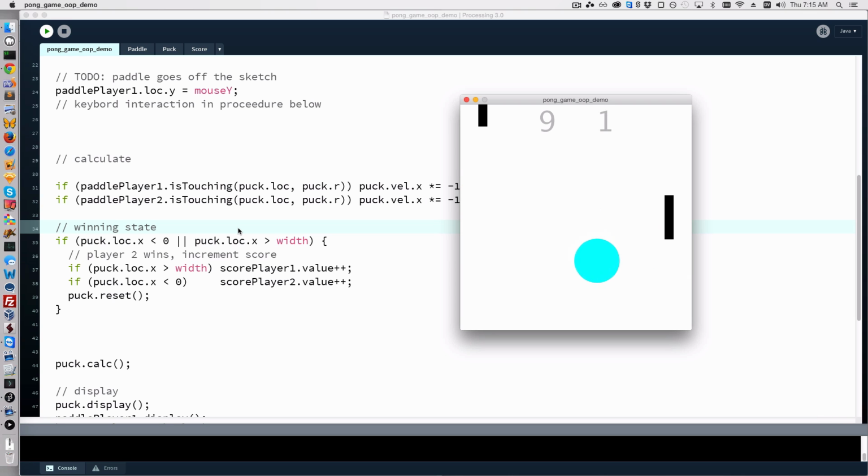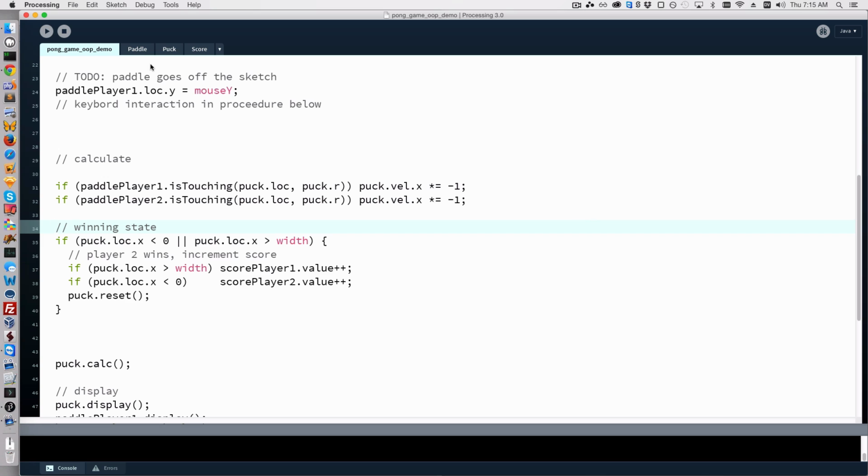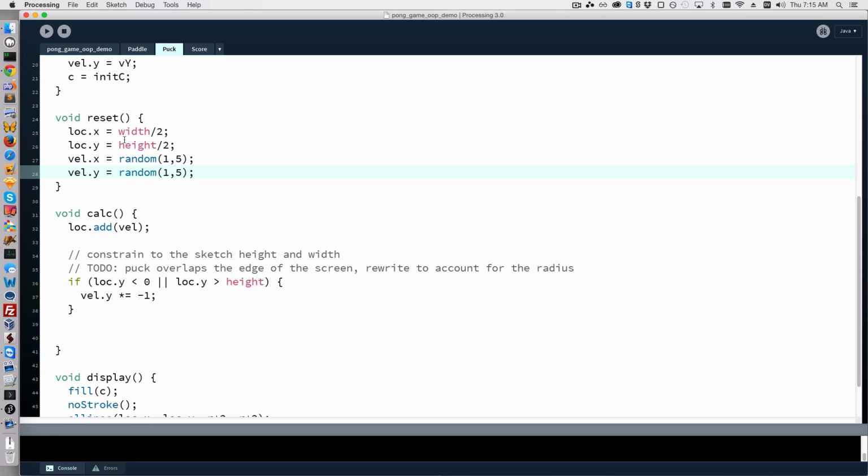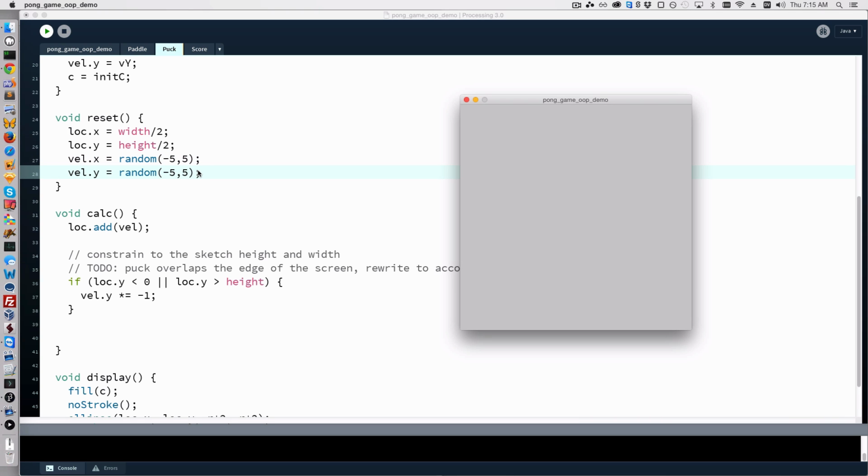But one thing I've noticed is the velocity is always going to the right. So I've made a mistake, right? If we go into the puck, and this is the beauty of having created that reset method, this should be -5. And so now we should see a consistent switch for each one.